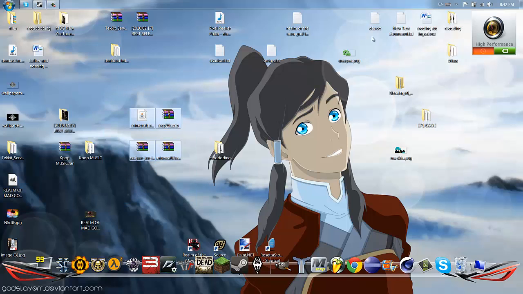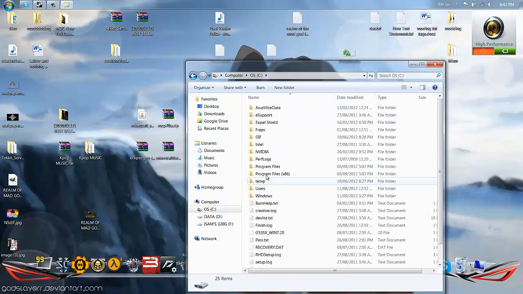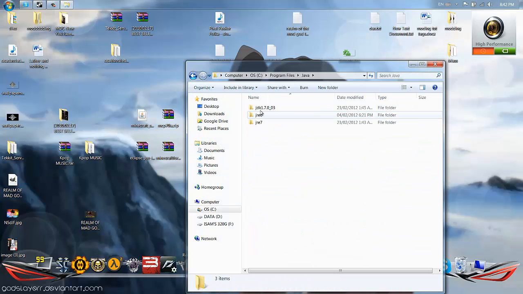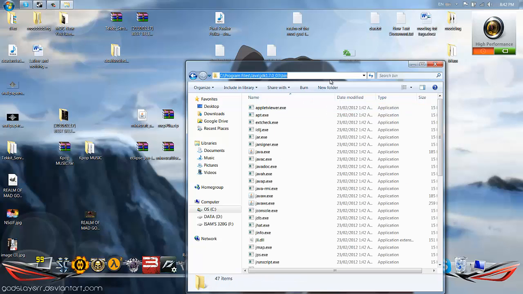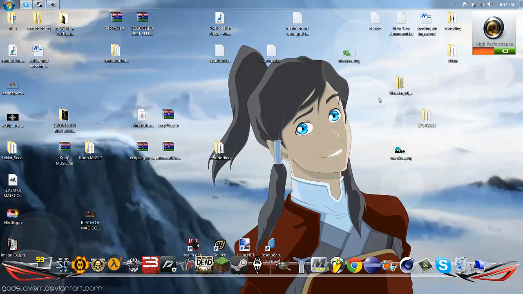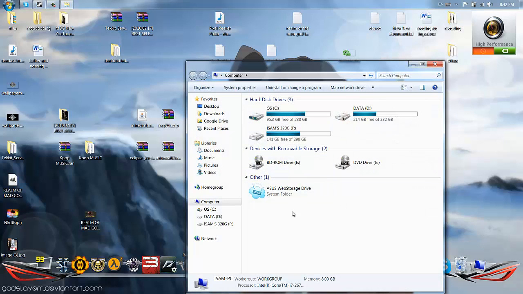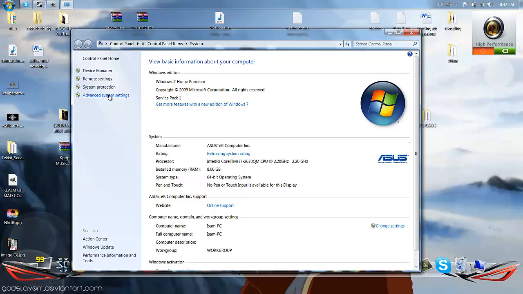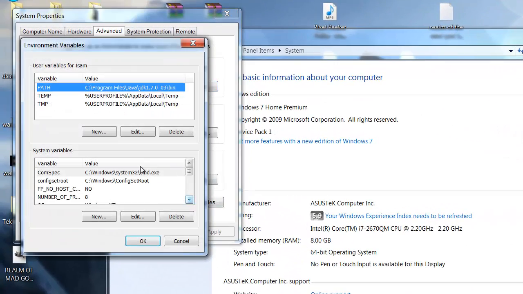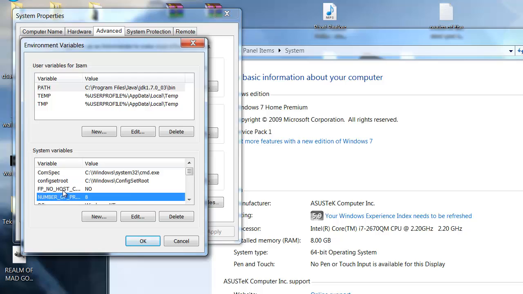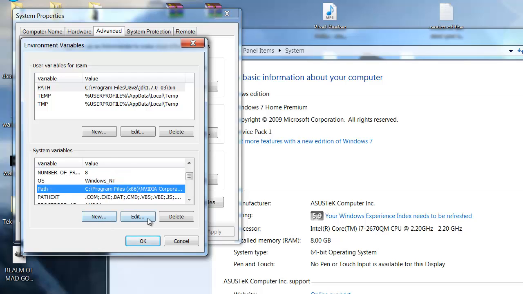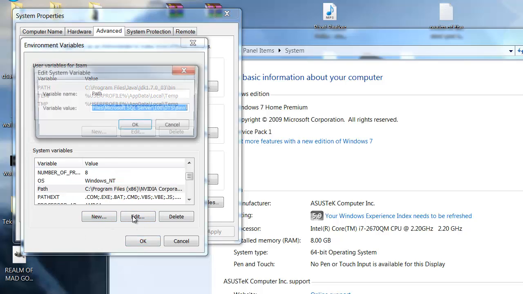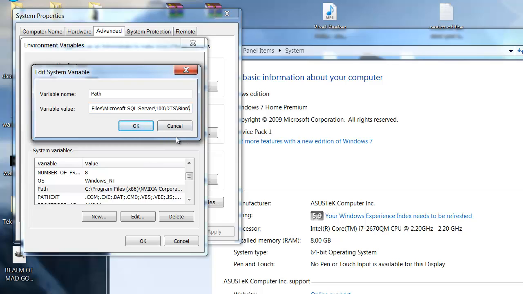Go and install that. Once you're done installing that, you go to your C drive, go to Program Files, Java JDK bin. Copy this path, and now I'll go to my computer, Advanced System Settings, Environment Variables, and you're gonna want to scroll down, find Path, and hit Edit. Go all the way to the end and add in that path.